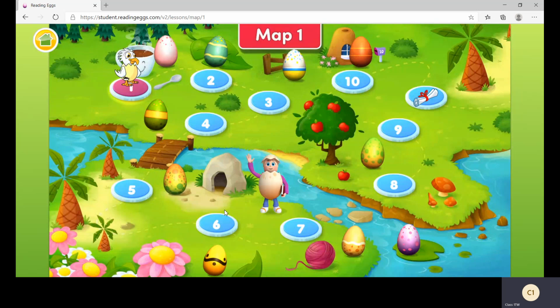And it will take me to the map. From here, your children should be able to work independently on this app. So they will click on the first one, it goes in order. So they'll click on here and they'll go to their first activity. This one is map 1, but there are lots and lots of different maps on the programme. So there's a great opportunity for them to keep progressing with their reading skills.